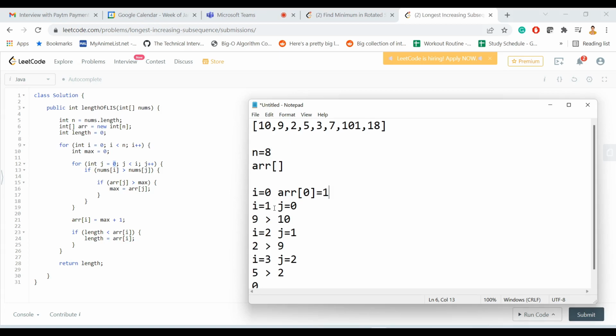So now we have this in the first iteration when we did i equals 0. For i equals 1, max is again 0 right now, so it is going to be 1 again. This is done, and then for i equals 2 and j equals 1, it is again going to be 1.